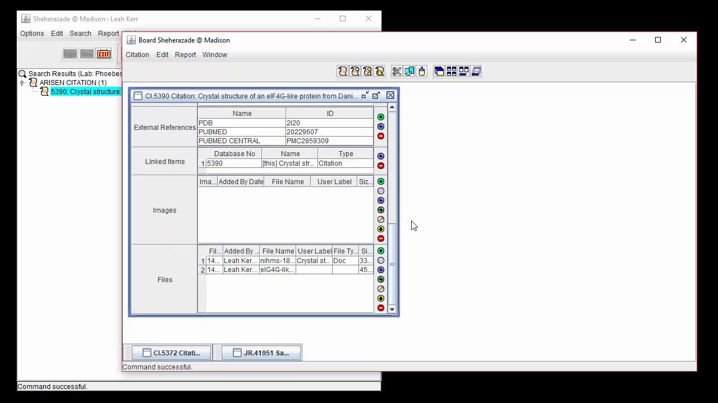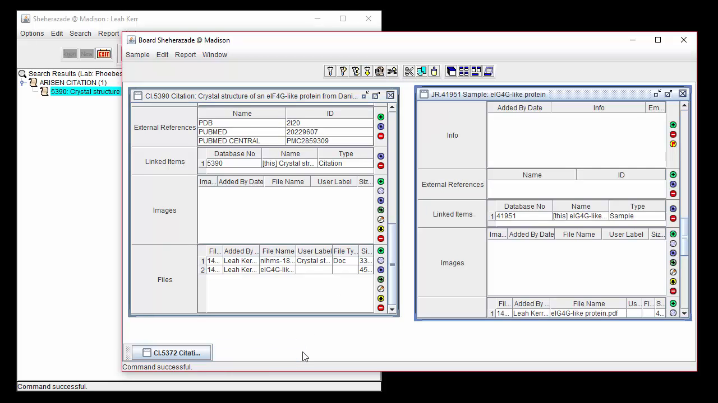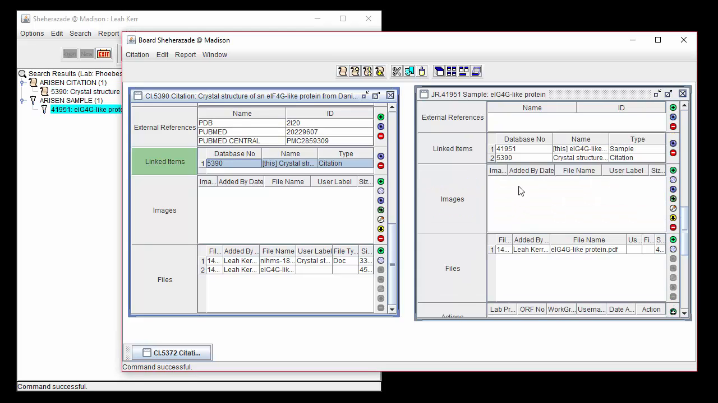To create a link between records, go to the Linked Items field in the record that you want to link to and grab the row that starts with this record. Drag it to the sample and drop it here. Now these two records are linked. Hence, it is easy to navigate from one to the other. The link shows here.